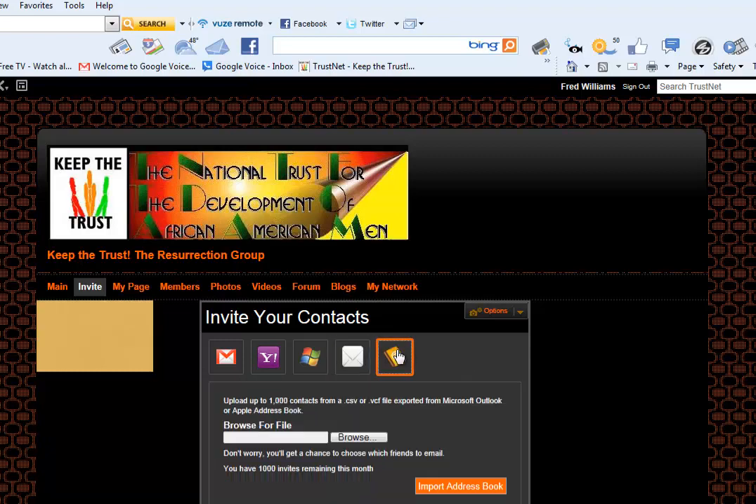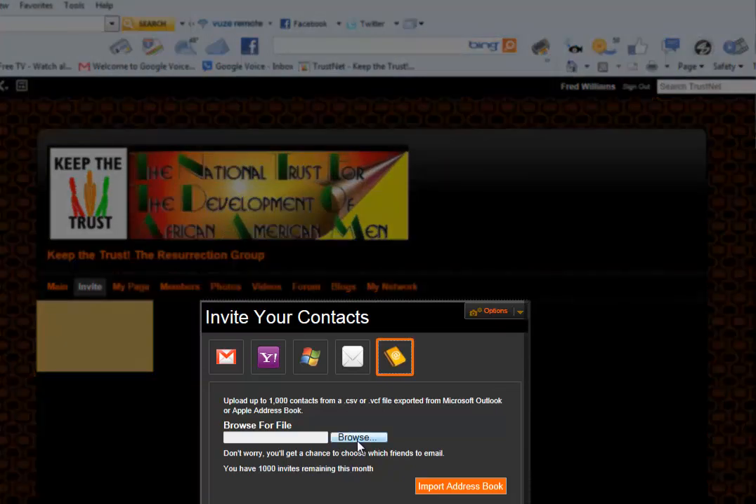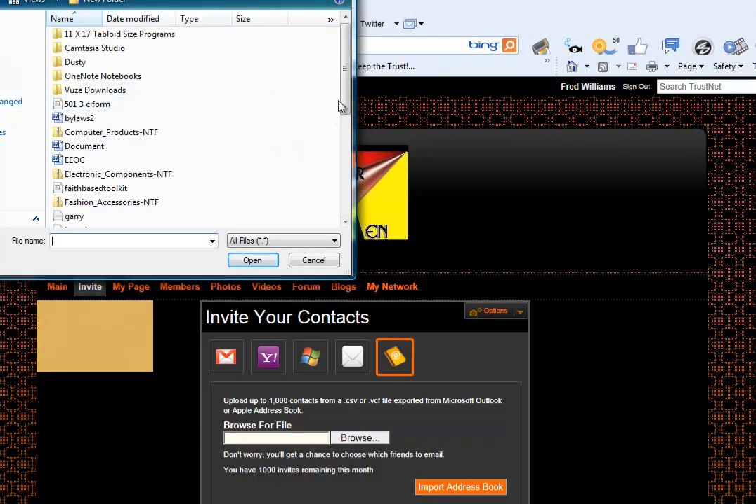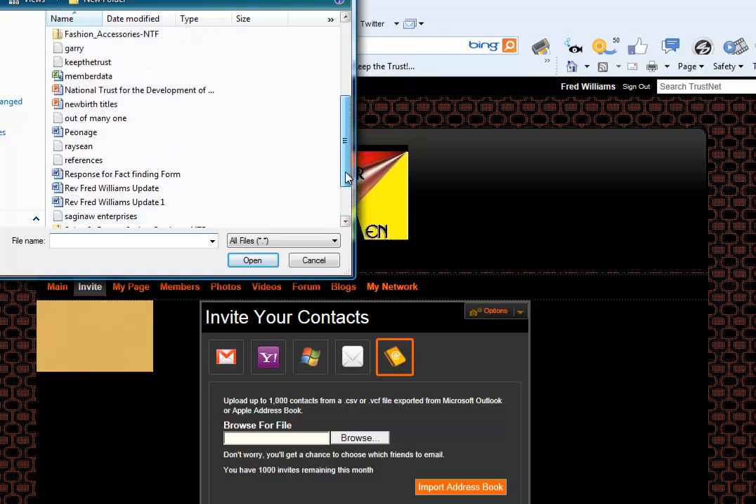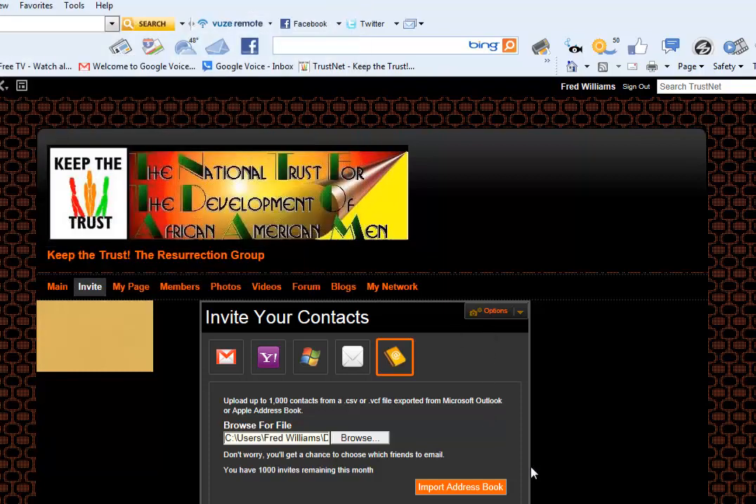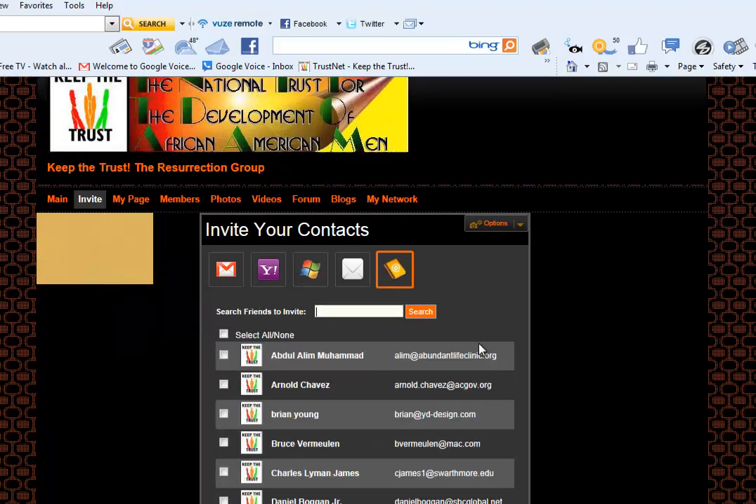And then, of course, our link here is to browse, and I can add my contacts from Outlook or an Apple address book. And so actually what I have is I can browse. I have a TrustNet CSV file. Let's see if I can find it here, where I can import all of these messages. Here it is under member data. And let's see, now import the address book. And there's all my TrustNet accounts.